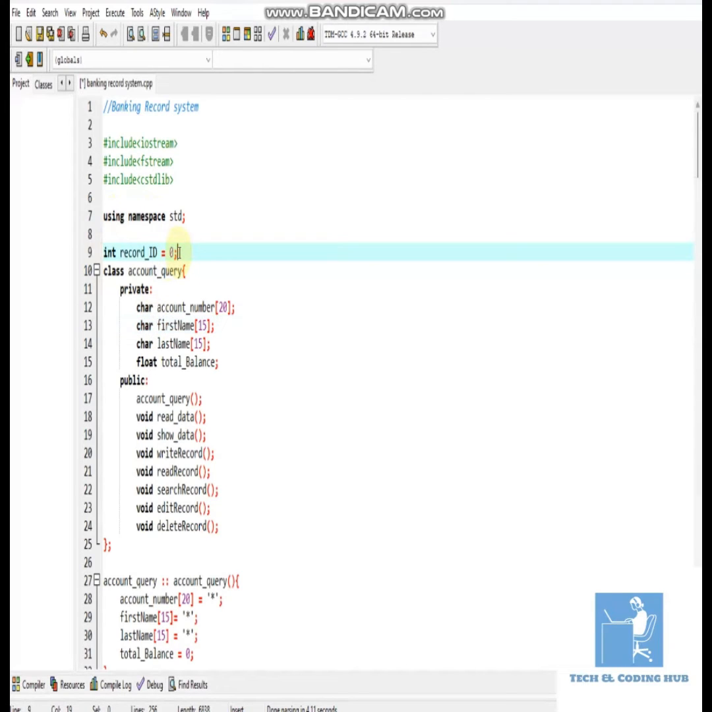Then we start with our class, which is account query. In this class, we have 4 data members and some mutators. We have the account number, the first name, the last name, and the total balance as our data members. These are arrays of characters. The account number can hold up to 20 characters, the first name 15 characters, the last name 15 characters, and the balance is a float, since we're dealing with an amount.